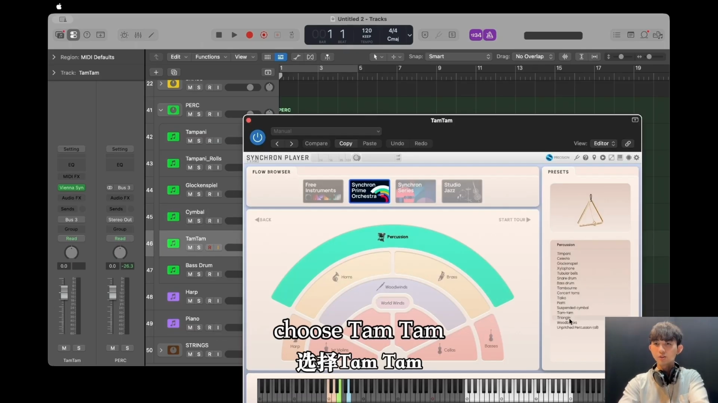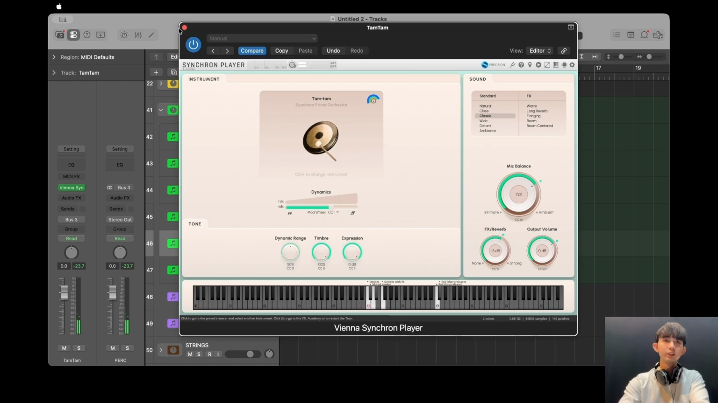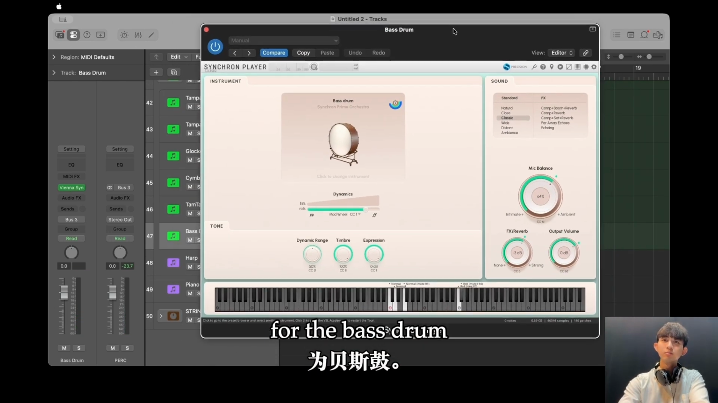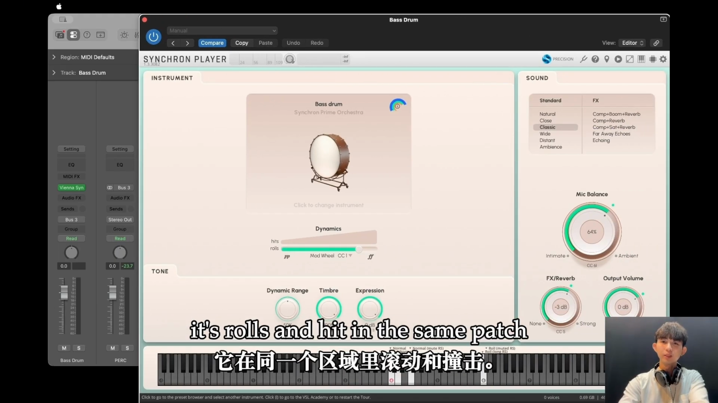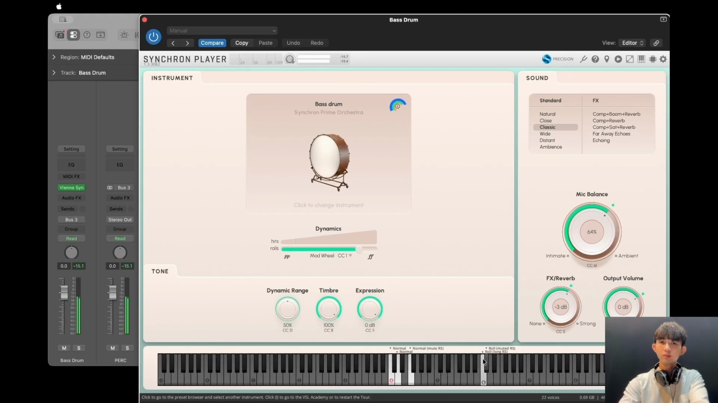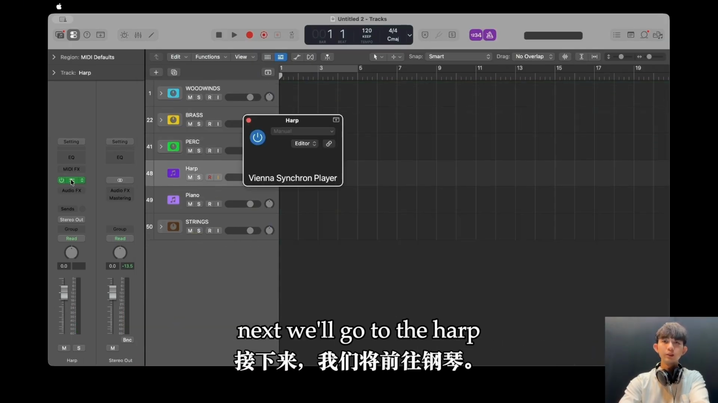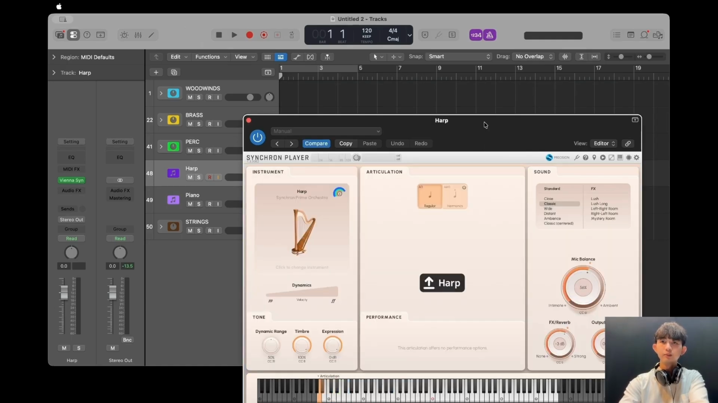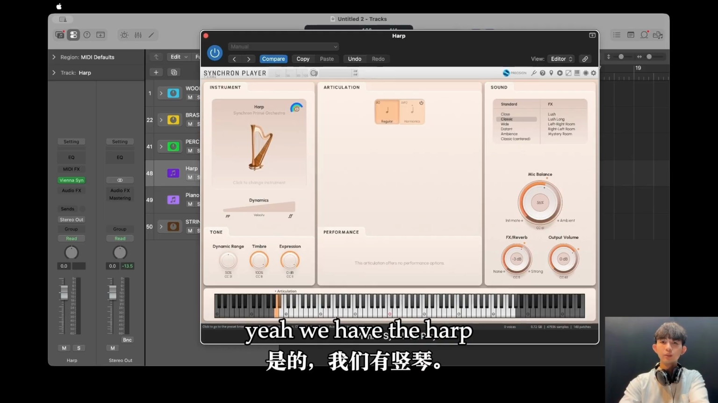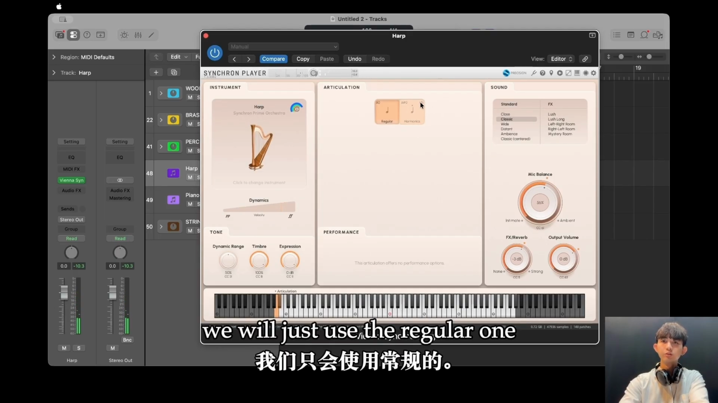And tam-tam, choose tam-tam. It sounds like this, the Chinese thing. The bass drum. And same for the bass drum, we can separate out the articulations. It's rolls and hit in the same patch. That's the rolls. Alright, so we are done with all the percussion. Next we'll go to the harp. So harp, orchestra, we do the harp. Yeah, we have the harp. We will just use the regular one.